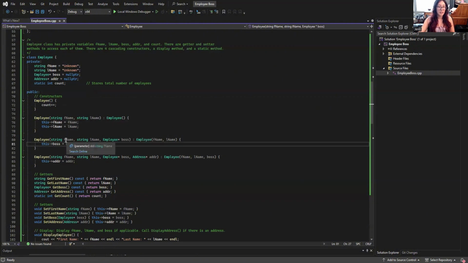Here, the name, last name, and boss is passed in, and it's going to call the second constructor. So when it calls this constructor, it's going to assign the name and the last name with the arguments that were passed in. And then it's going to set this boss equal to the boss that was passed into the function. This is like the new thing, so that's why it goes in the body of this one, and everything else is called from the cascading ones before.